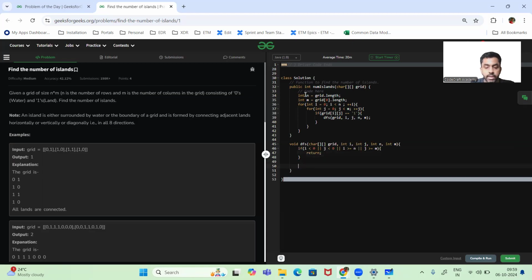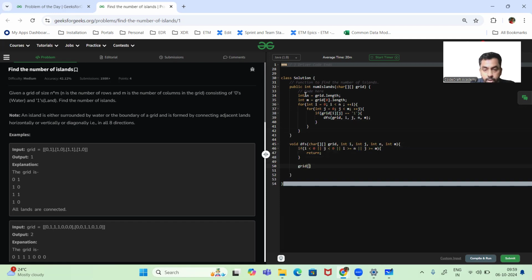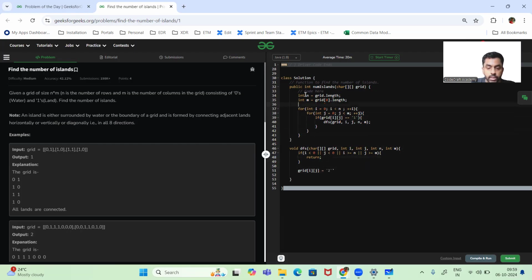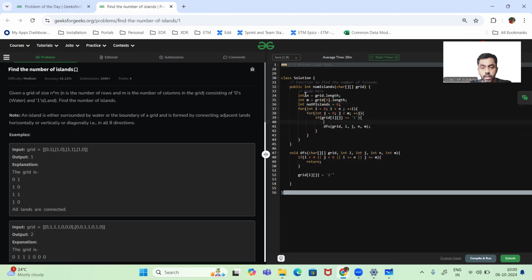What we're saying is, if we find land, run a DFS. First of all, we're going to mark that particular cell as visited with 2. And one more thing we have to do: take an int number of islands variable equal to 0. Whenever we find a land, there itself we are going to increment the number of islands.